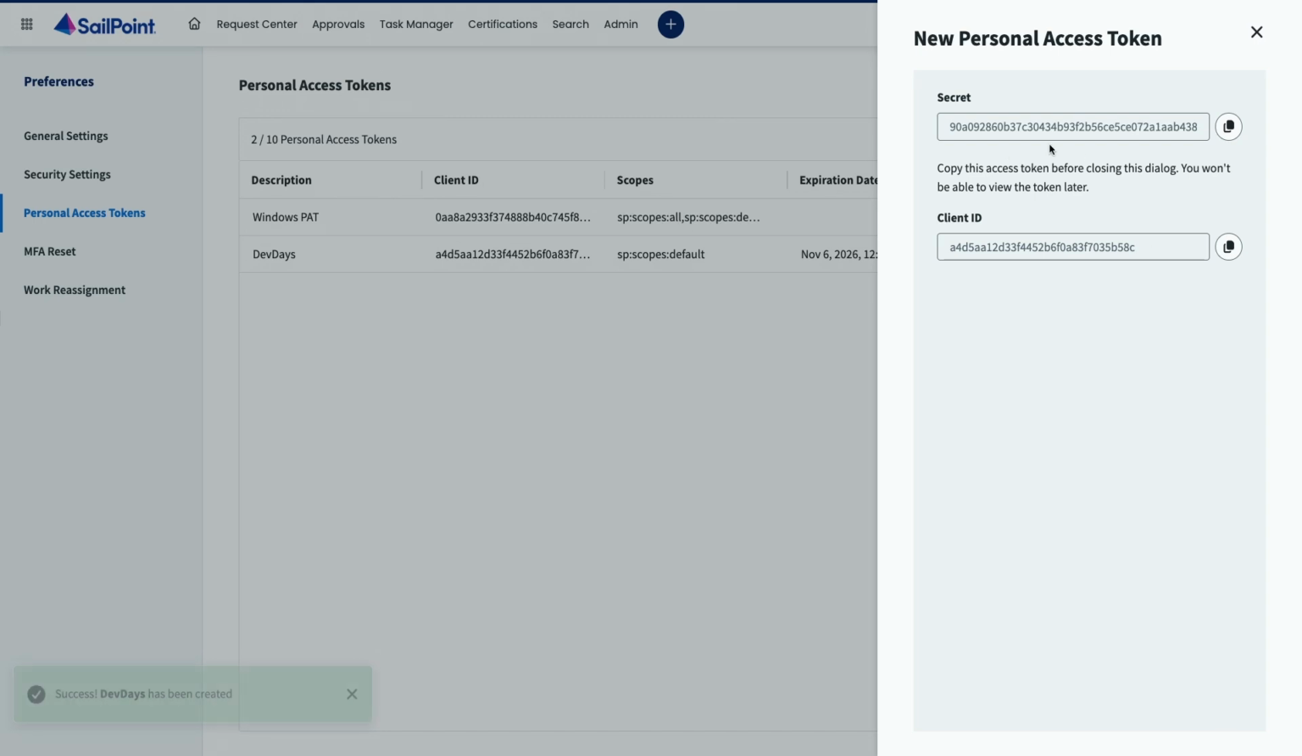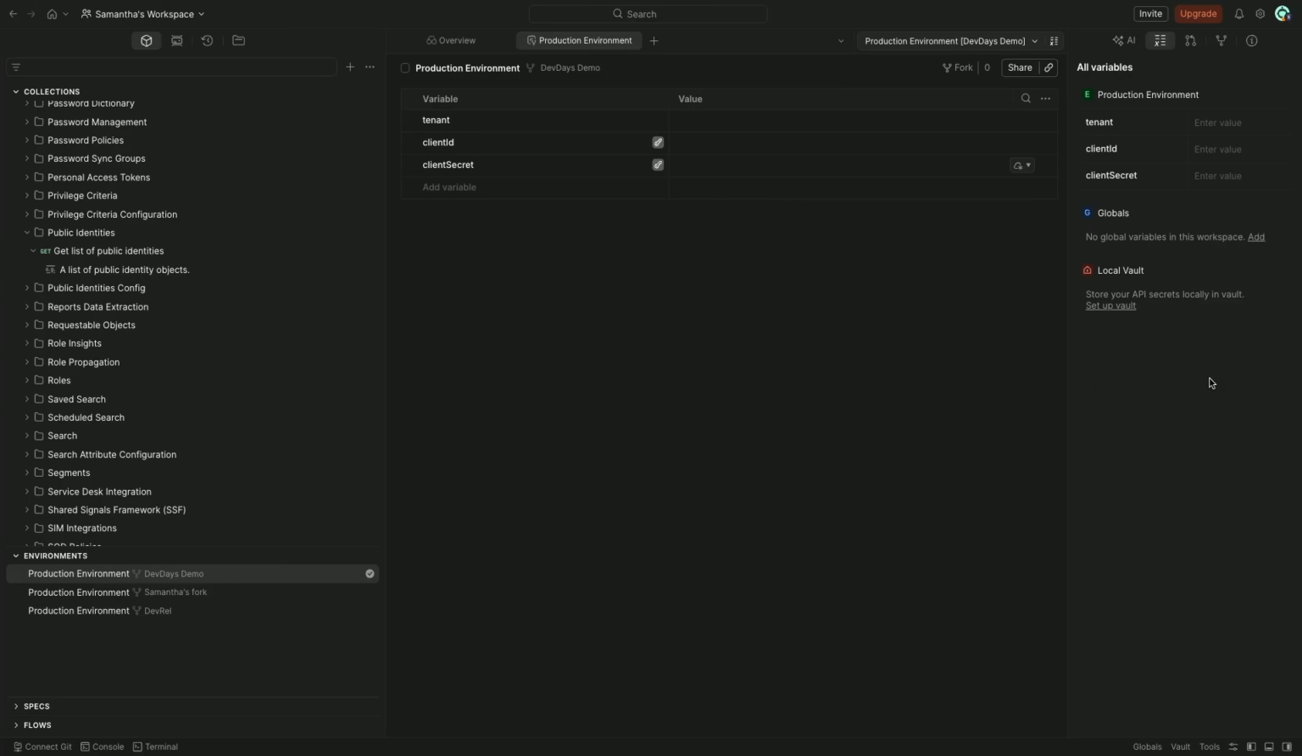And it gives 2 things here, the client secret and the client ID. We're going to save these here because once we close this window, we're never going to get our secret back. So I'm going to open Postman, and I'm going to set up my environment here. I already have the Postman collection added to my Postman, and this handles the token exchange for us automatically.